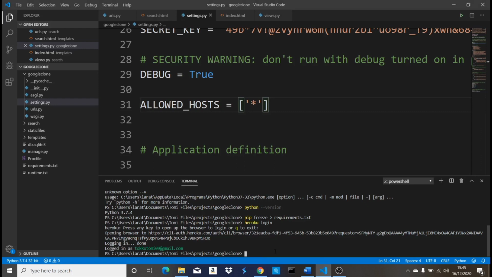Now that's good. Since we already logged into our own account, we can just create a new site under Heroku. To do that, we'll say heroku create. Then we're going to name it Google Clone.